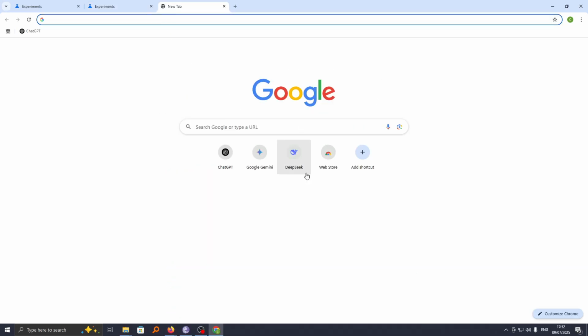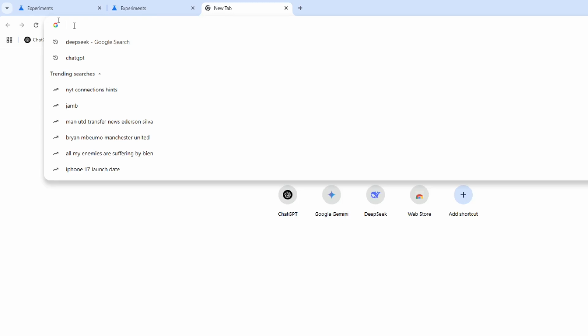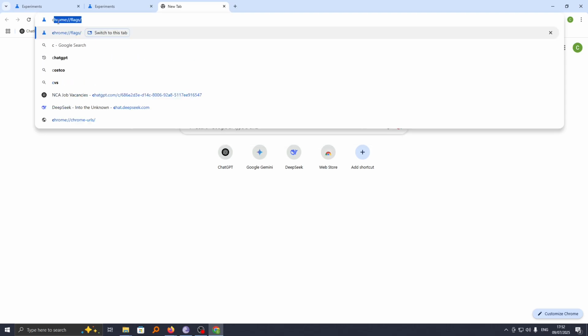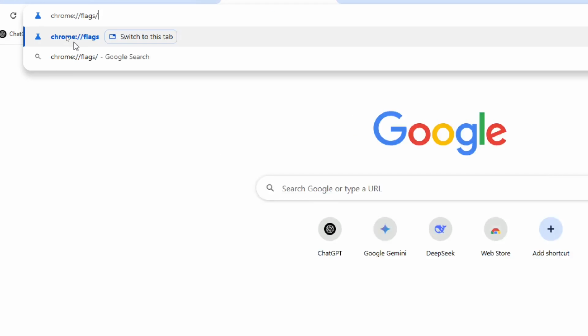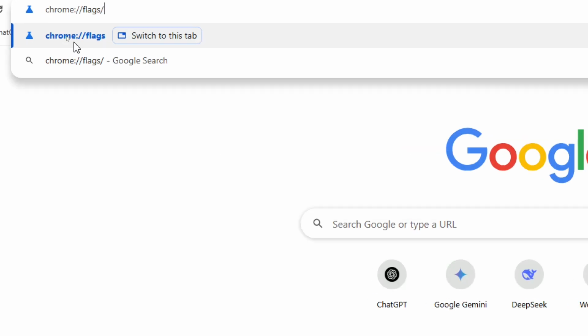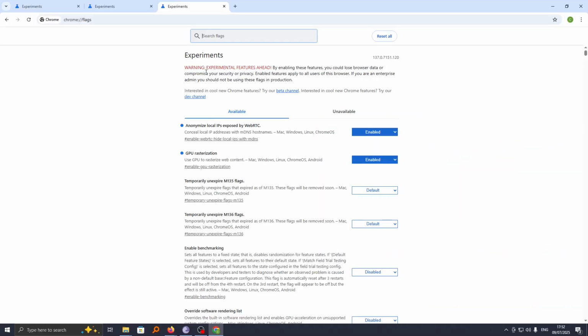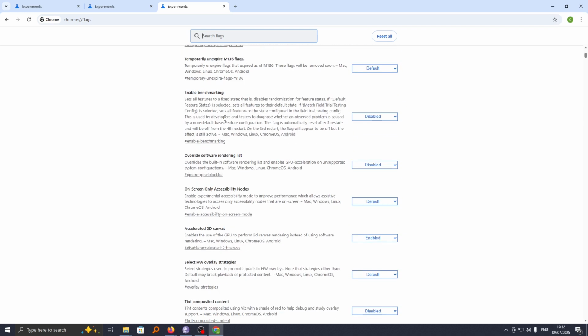Now, the first thing you need to do is to go to your Google Chrome browser and then go to the search bar here on top, and under it, go ahead and type in Chrome and then choose this chrome://flags and then enter, and you'll see we have quite a number of options that you can enable here.